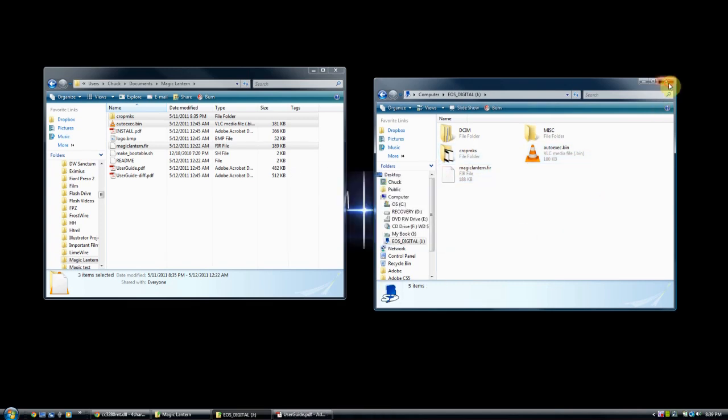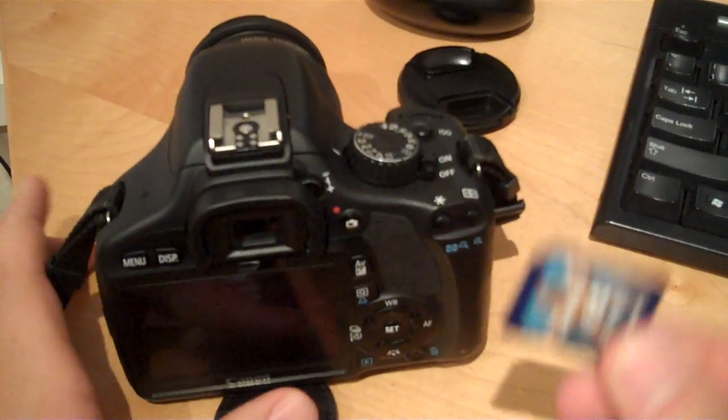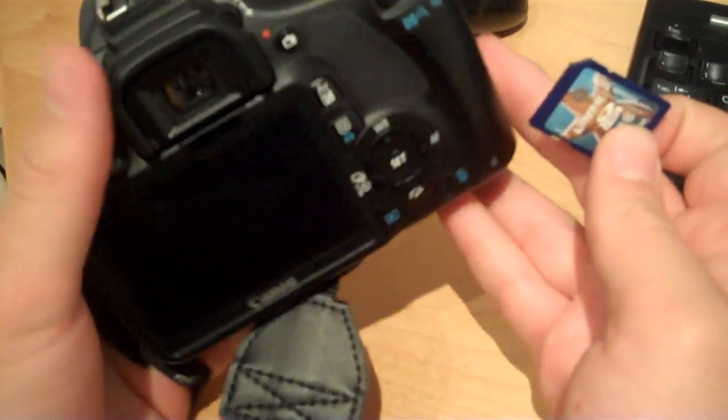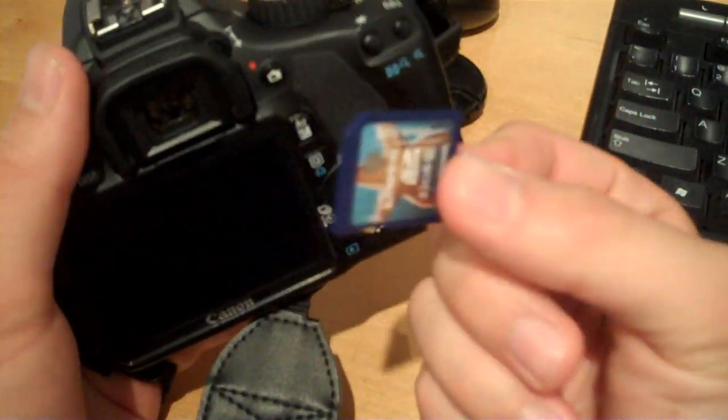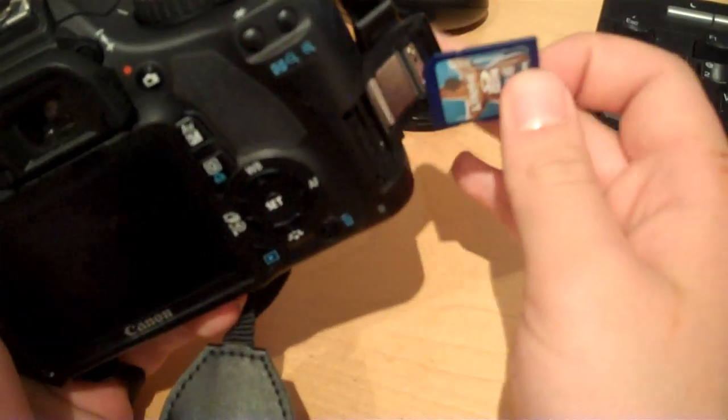Next, you will safely remove the card from your computer and proceed to install it on your Canon 550D. Okay, so you got your Magic Lantern firmware on this card here, the new one. This build is for May 12th. It's the latest. Put it into your camera here.